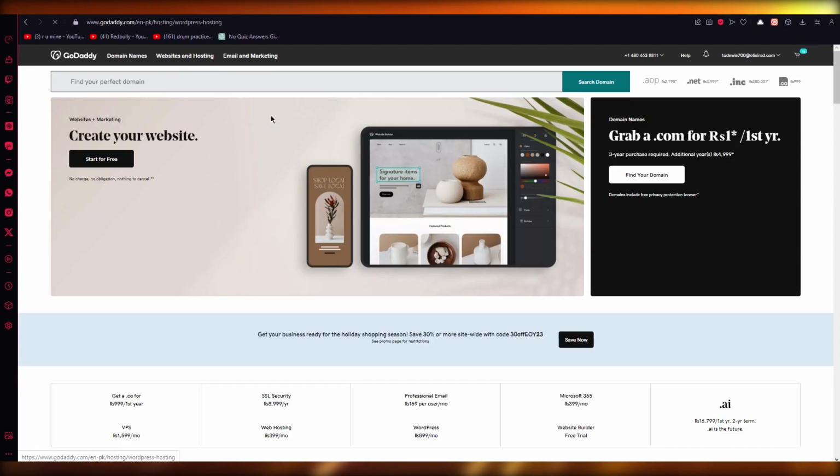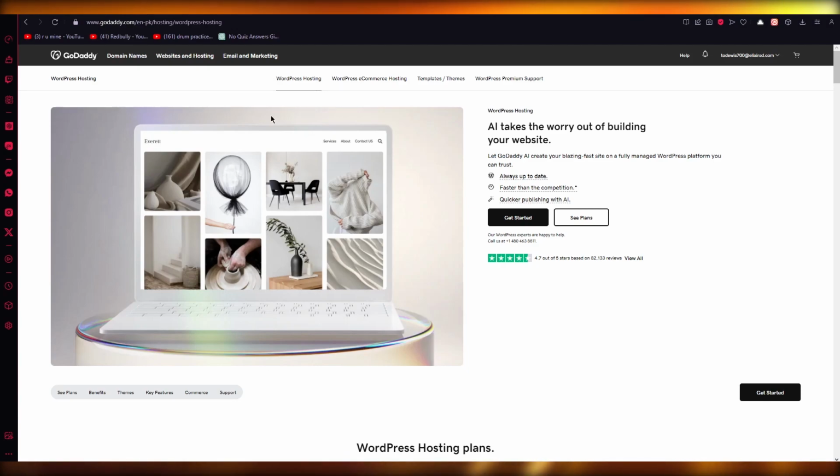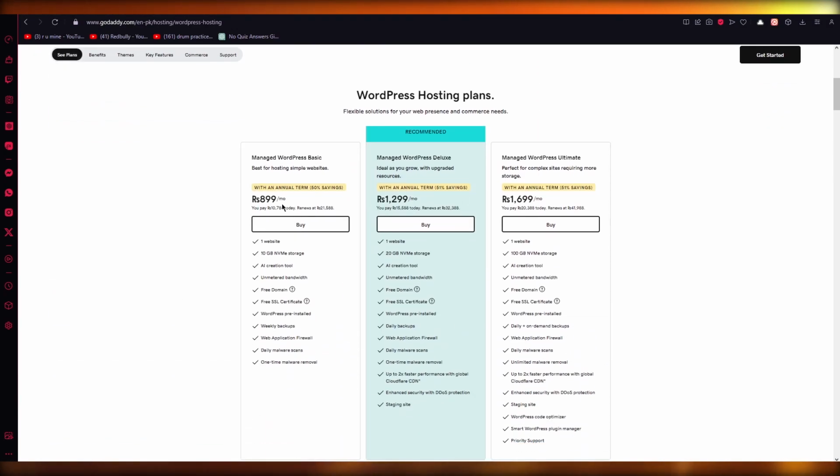We're going to come down to WordPress hosting, and once you come over to WordPress hosting here, they say WordPress hosting, AI takes the worry out of building your website, etc. And all you're going to do is click on get started, and it's going to give you the plans over here. So here's the WordPress hosting plans that you're going to get.